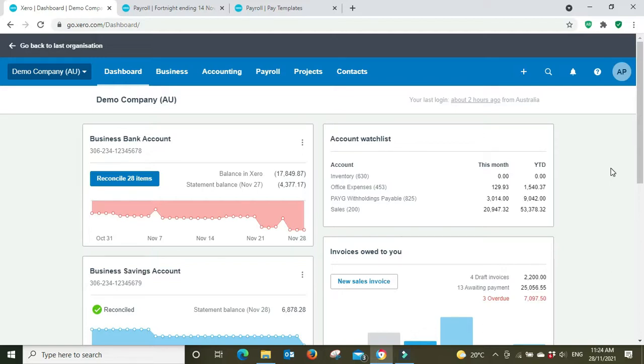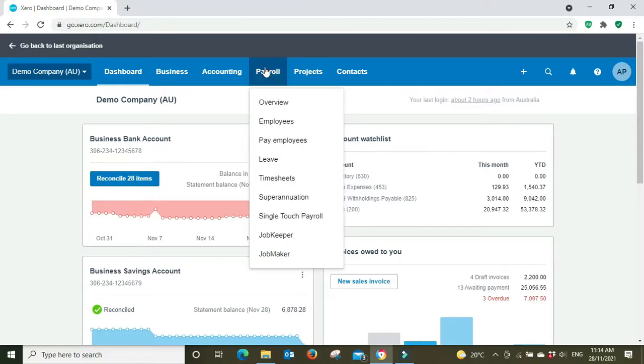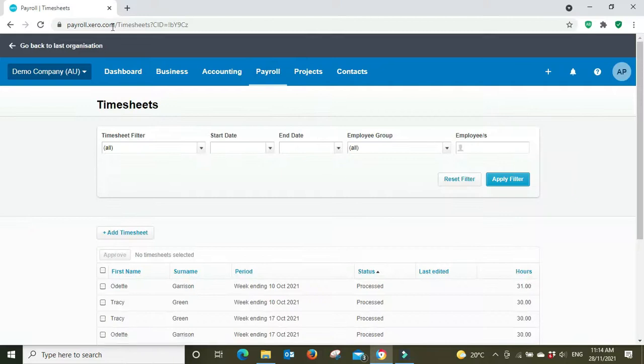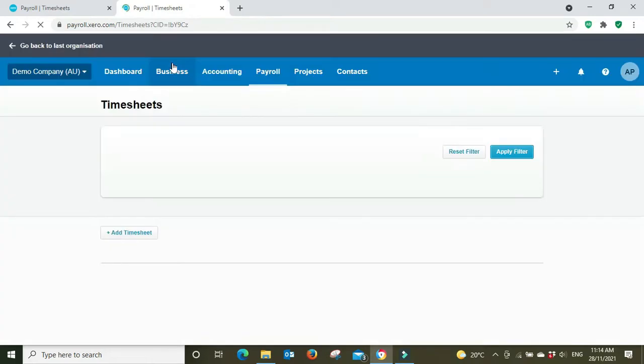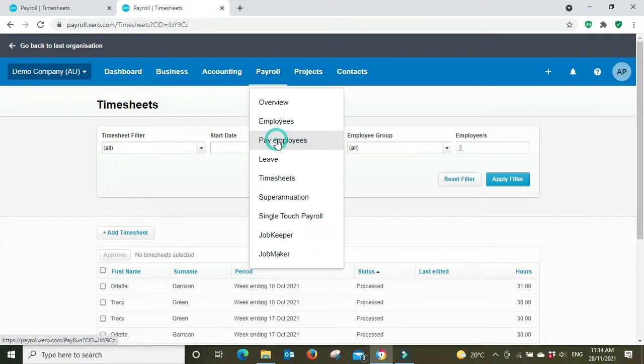All right, so let's take a look at how it's done. So what we'll do, we'll go here, we'll click on the payroll menu and go down to timesheets. I'm also going to open up another window here for the actual pay run that we're going to process. So we'll go payroll, pay employees.